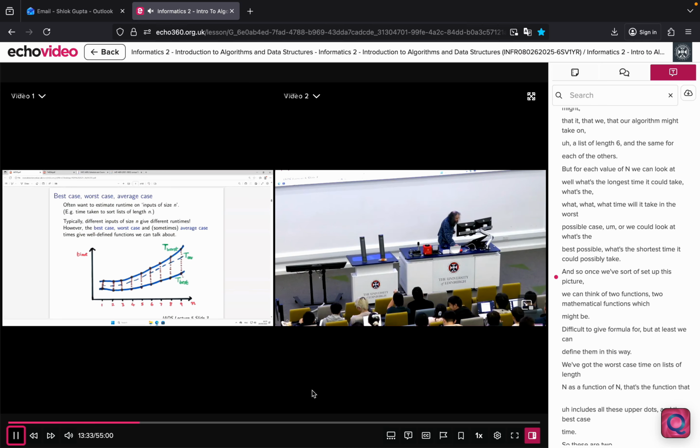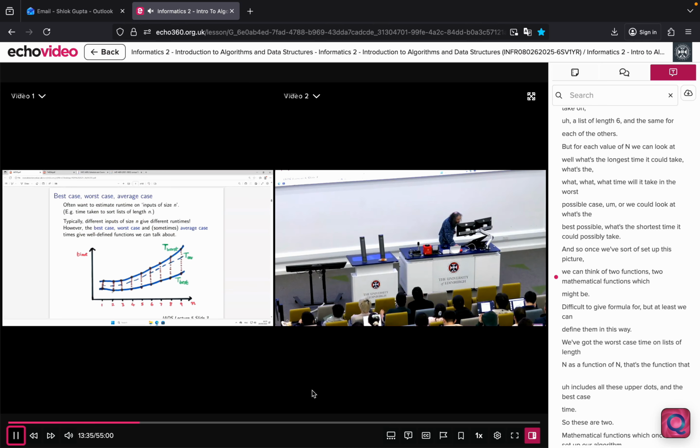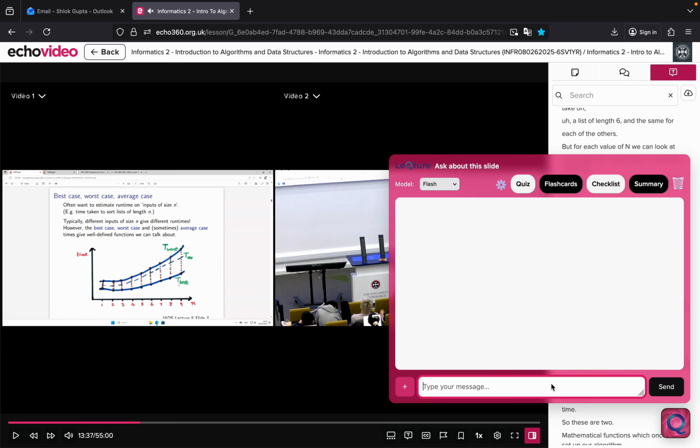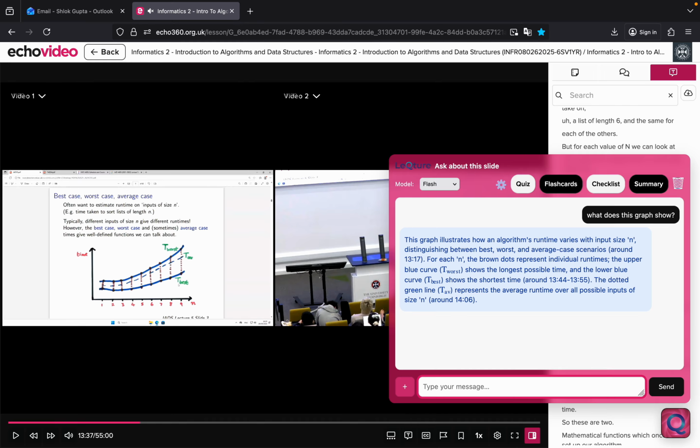Suppose I'm watching this lecture recording and I don't understand what this graph means, so I would pause the lecture, open the tool, and simply ask, what does this graph show? I wouldn't have to provide any additional context, like what graph I'm talking about, because it can see the slide I'm on, as well as what the lecturer is saying around the current slide. So it would have all the necessary context it needs to answer the question.